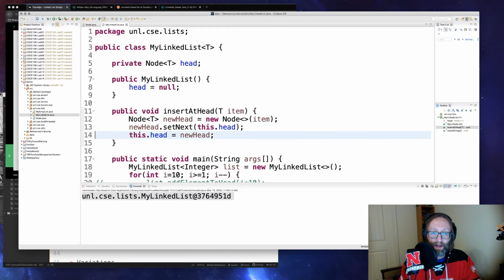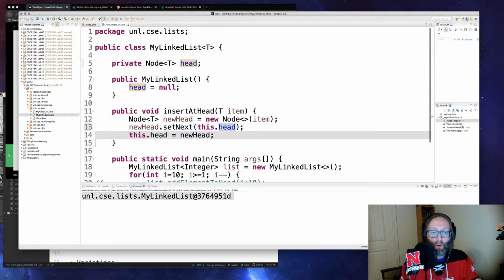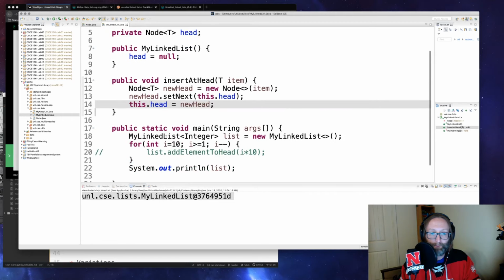Now, if I did this in any other order, for example, what if I set this head is equal to the new head before I set the next head? Well, that means that I would lose reference to the original head of the list, and I would just be making the node point to itself, and that would really screw things up. So the order on this stuff is really important. You have to create it, then you have to set the reference, and then you have to set the head.